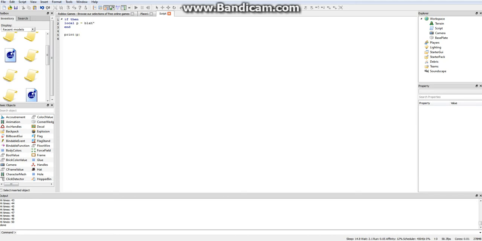Actually, no, that still won't do it. Now if I just said print p inside here, it would print blah. But if I print p out here, it has no idea what p is, even though there's a variable set right here. Local p equals blah, with local spelled L-O-C-A-L, means that it stays within this if-then.